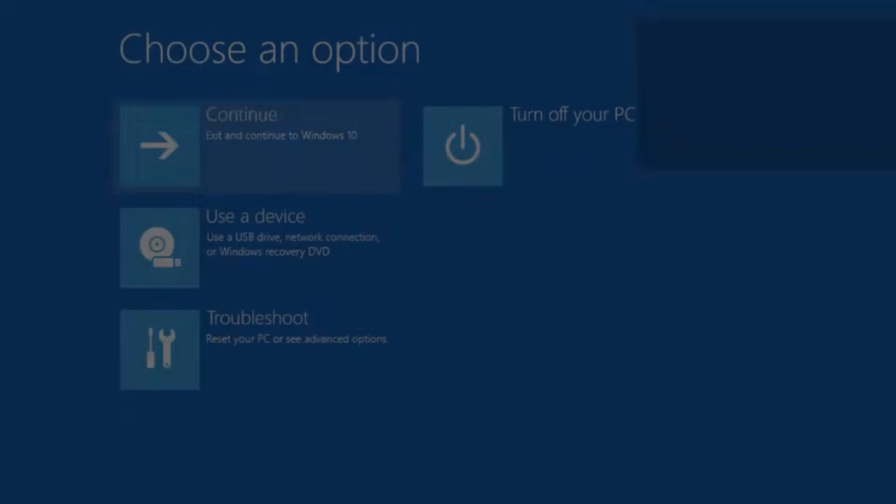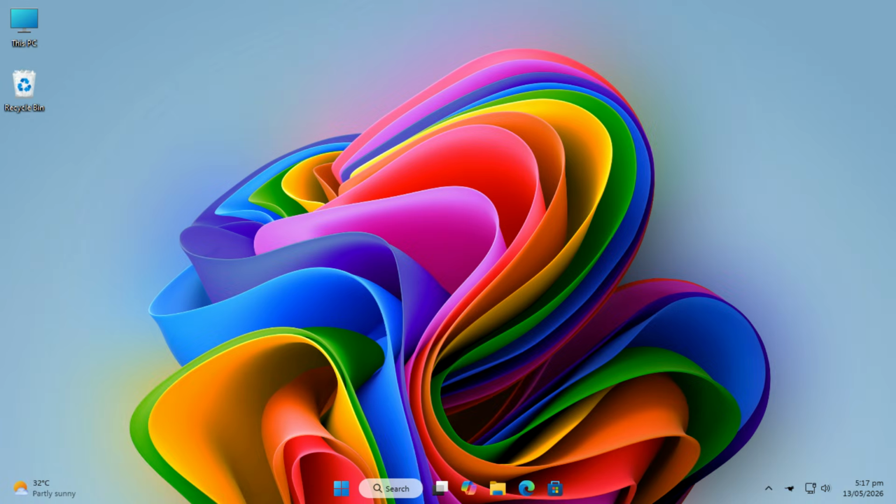Now click on continue to restart your PC. This time, your computer should boot normally without the SrtTrail.txt error. And that's it, guys. This is how you can easily fix the SrtTrail.txt log file error.